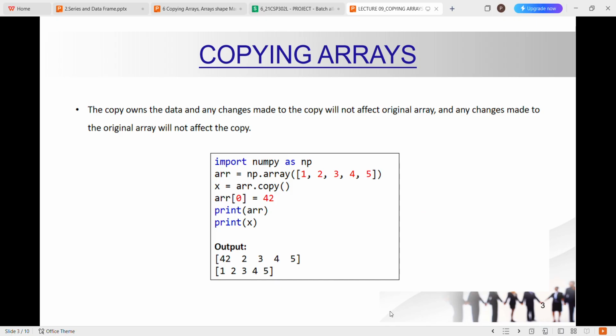Now we'll move on to the command import numpy as np. arr is equal to np.array, which prints the array 1, 2, 3, 4, 5. Now I am assigning a variable x equal to arr.copy. Whenever I give this command, the array is copied to a variable called x, in which the 0th index is going to be replaced as 42. That is, the data 1 is going to be replaced as 42.